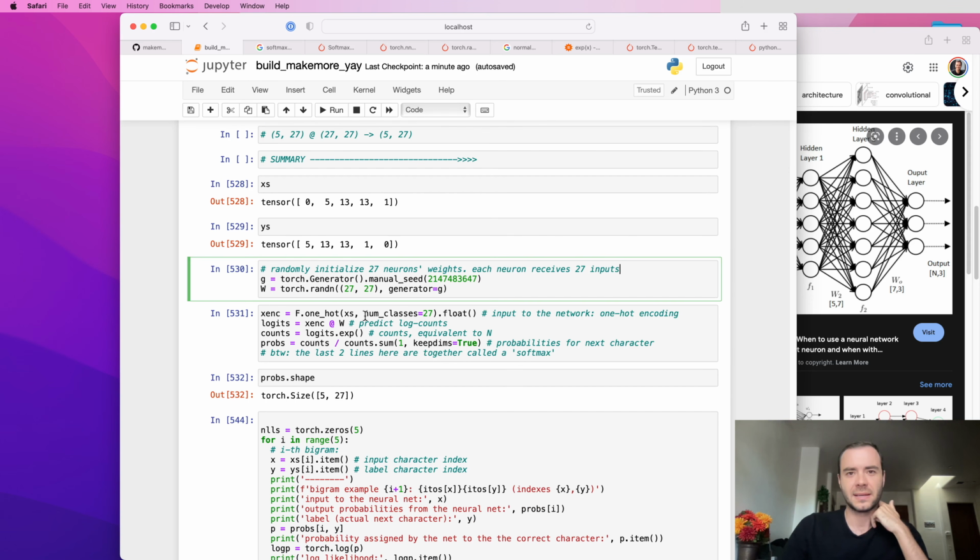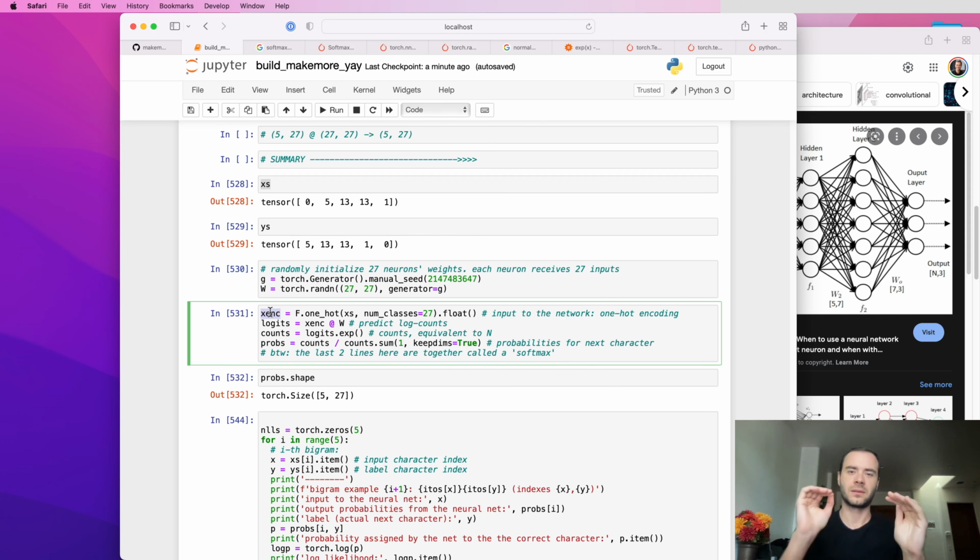Then here we're going to plug in all the input examples, xs, into a neural net. So here, this is a forward pass. First, we have to encode all of the inputs into one-hot representations. So we have 27 classes, we pass in these integers, and xenc becomes an array that is 5 by 27, zeros, except for a few ones. We then multiply this in the first layer of a neural net to get logits, exponentiate the logits to get fake counts, sort of, and normalize these counts to get probabilities.